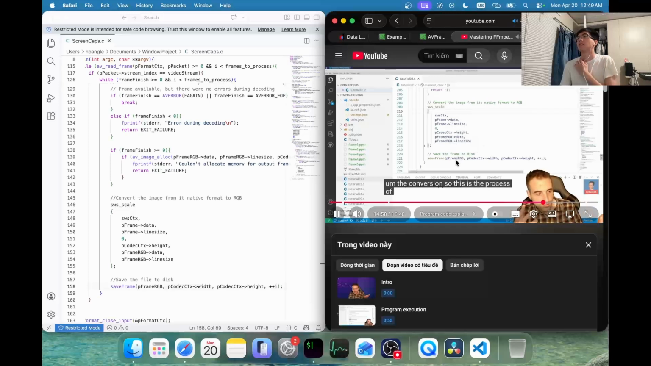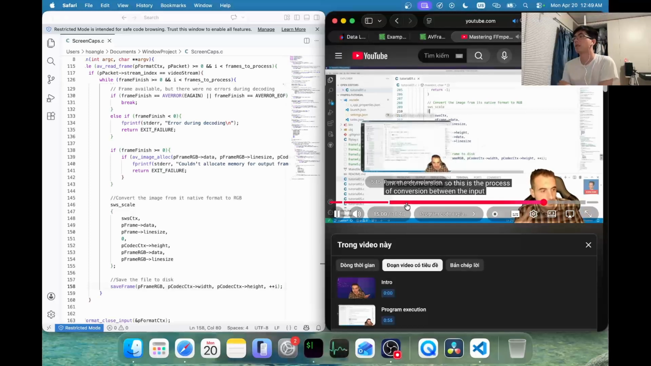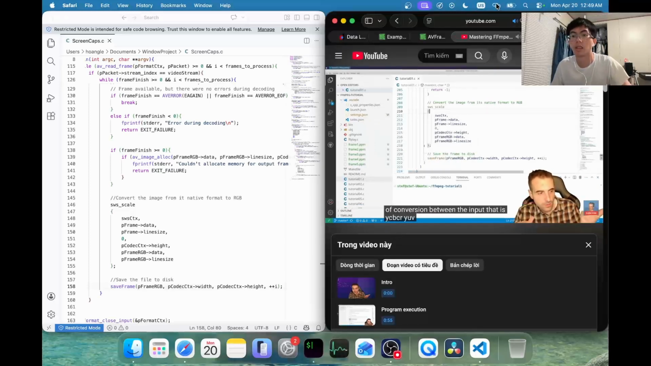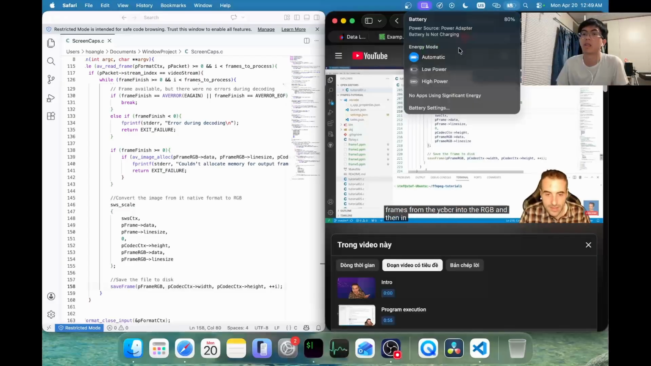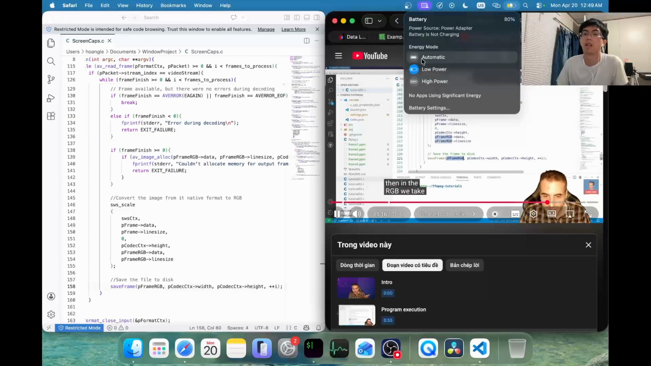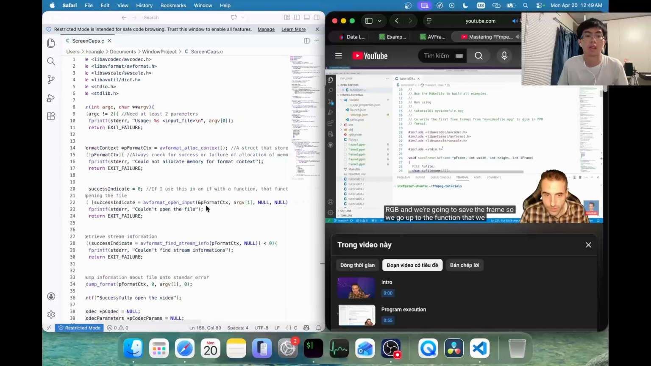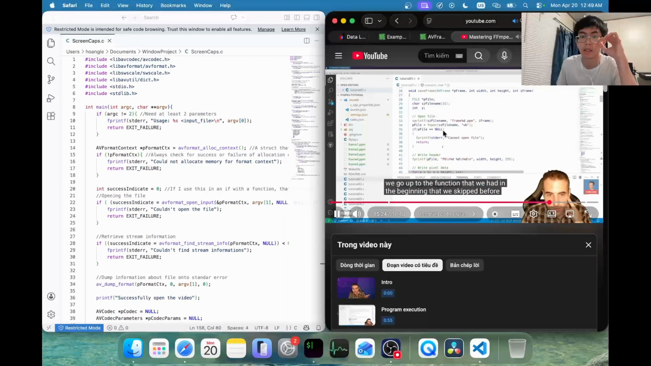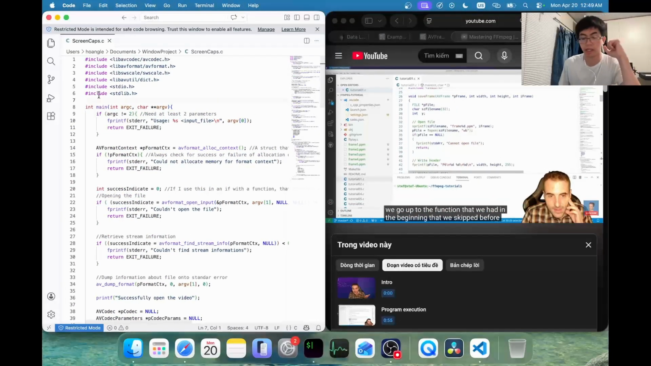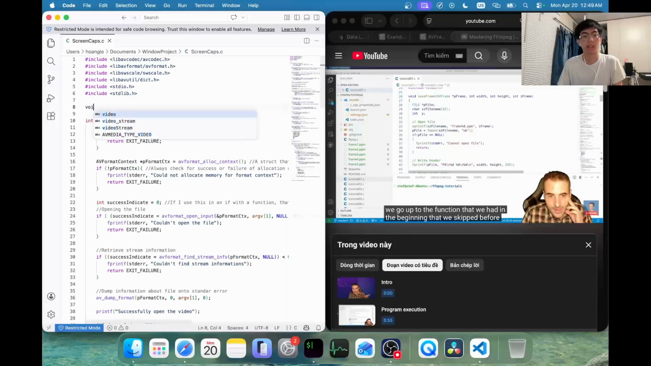So this is the process of conversion between the input, that is YCbCr, YUV, into RGB. So here now we have the frames from the YCbCr into the RGB. And then in the RGB, we take this frame and we're going to save the frame. So we go up to the function that we had in the beginning, that we skipped before. Now let's try to make it.